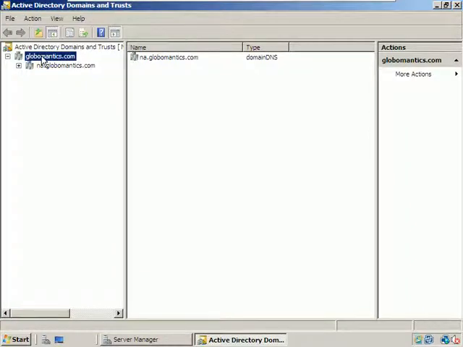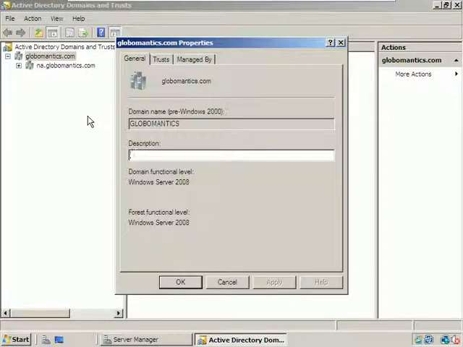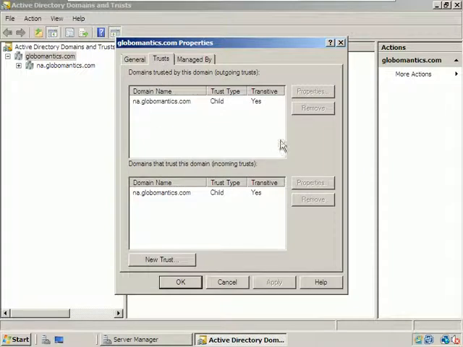All right, I'm going to right-click right on globomantics.com here in Active Directory Domains and Trusts. I'm going to go to its properties. Now, the trust section is kind of hidden. I know, it's kind of one of those weird things, but you have to go to Active Directory Domains and Trusts, right-click on the domain, and then go to the domain properties. We go to the Trust tab, and here are the current trusts that we have. Right now, we're only trusting na.globomantics.com.